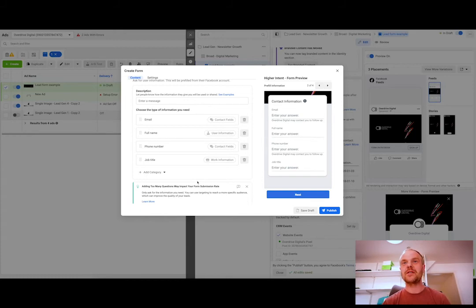So that's broadly how you do it. Once you're done, click publish, and then that's the form that's going to be associated with the ad in question.